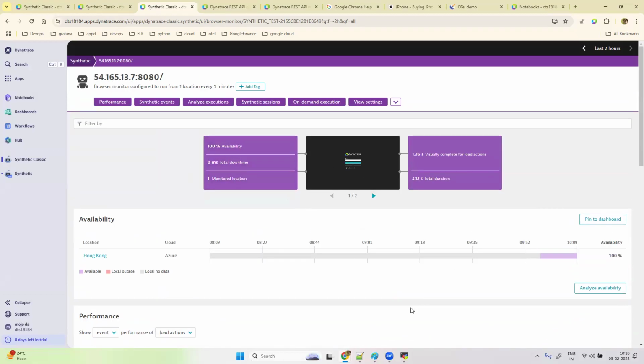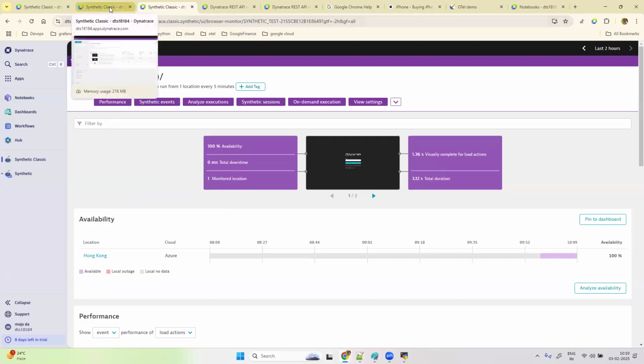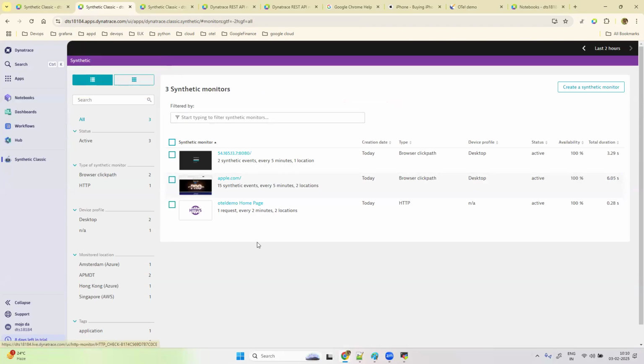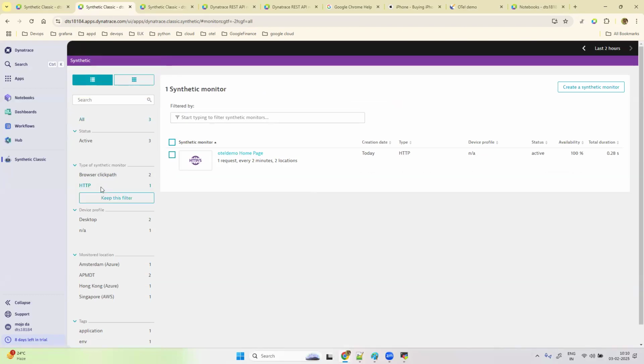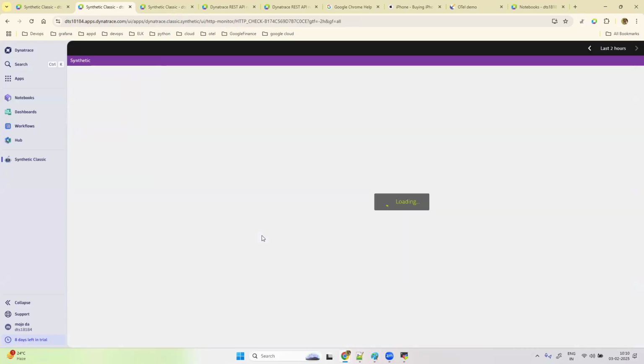And for browser, always you will get it in the older classic UI. And for synthetic HTTP and network, you can get classic also, and you can get it in your new UI also. That option we have. So suppose you want to see classic now. Now you want to go with the HTTP. We have HTTP one. If you click here, you can see the data here also, right? This is your older UI. That is called classic UI.